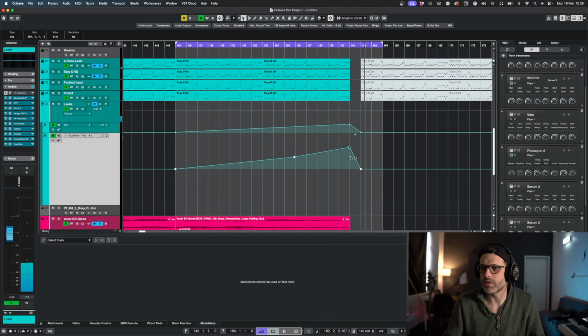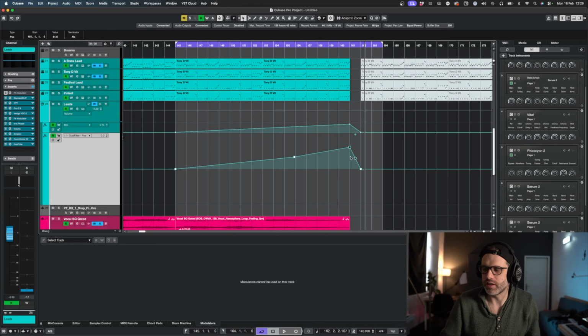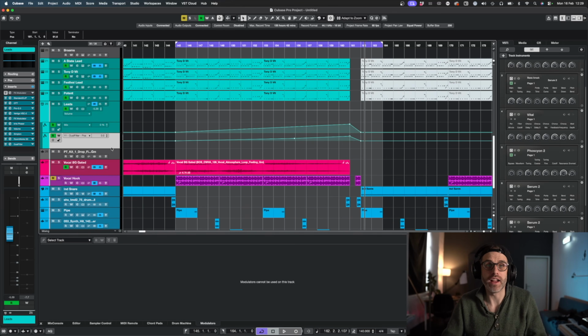So you can see we're really pushing it away, making it distant with the reverb and the low cut as well, using that dual filter. And that's just a really quick and simple way of getting that job done.